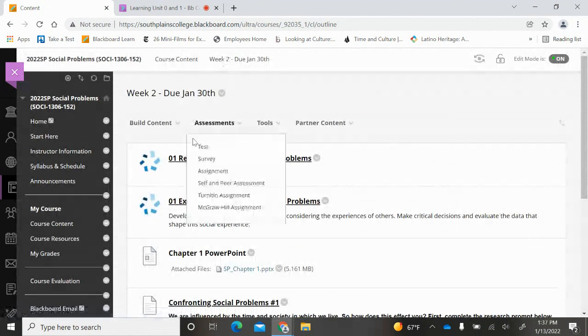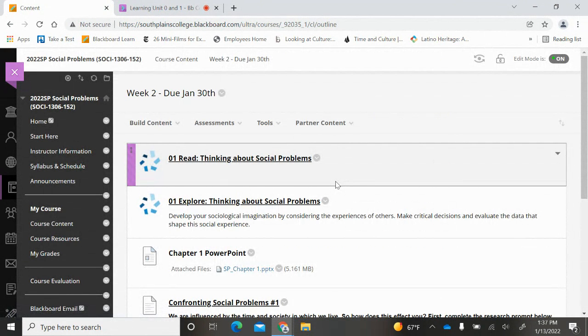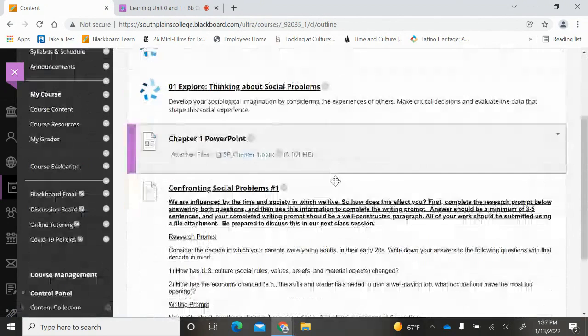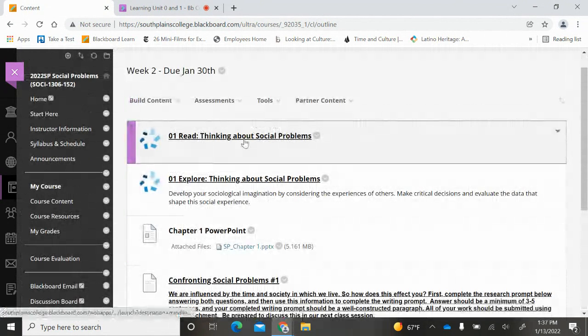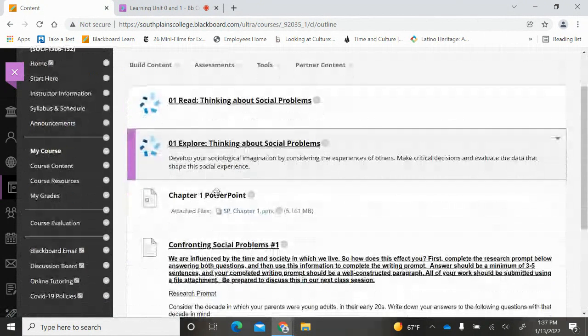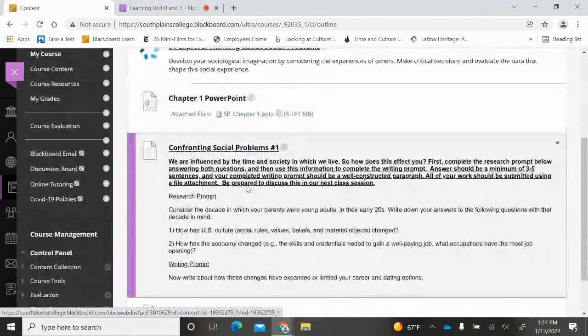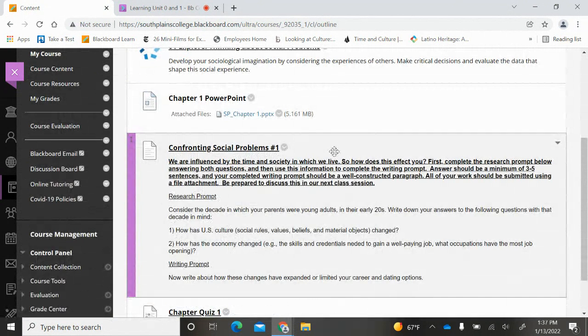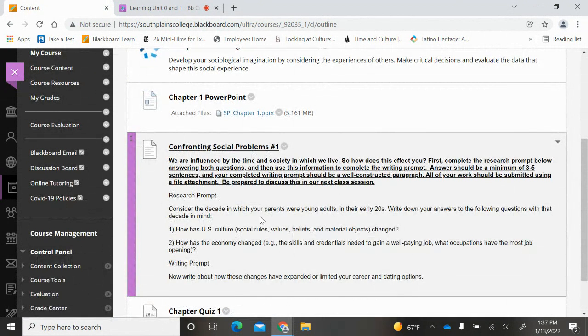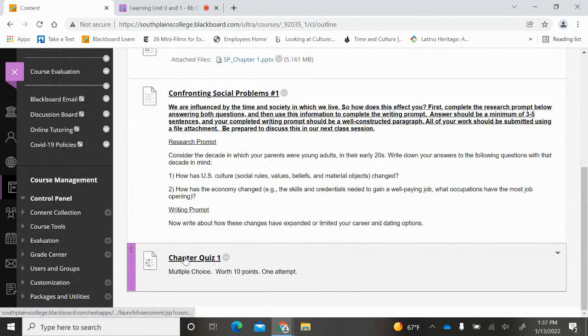So that briefly takes you through week 2, what you're going to do, what you're going to read, and what it looks like. So again, you're going to read chapter 1. You're going to complete the MindTap simulation. You have a chapter PowerPoint here to download or look at, depending on how you learn. You're going to complete this small social problems exercise, and then you have a brief chapter quiz.